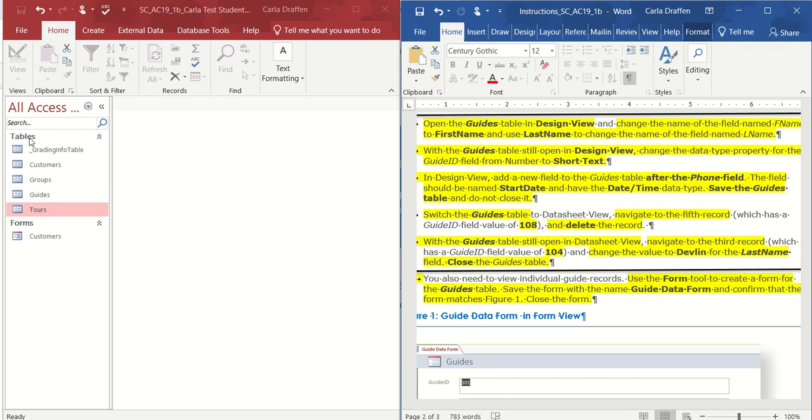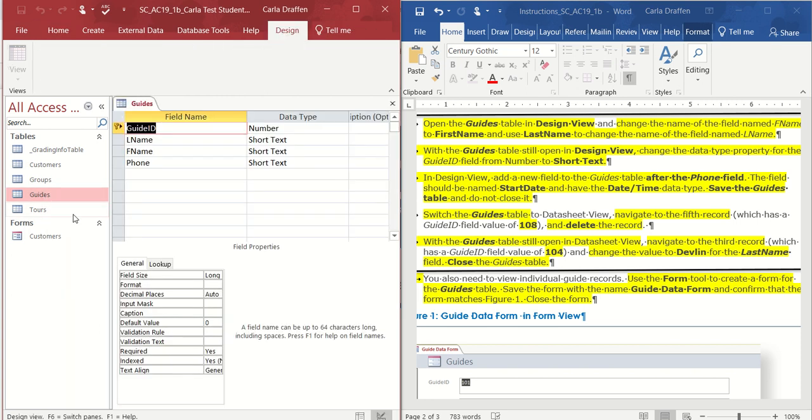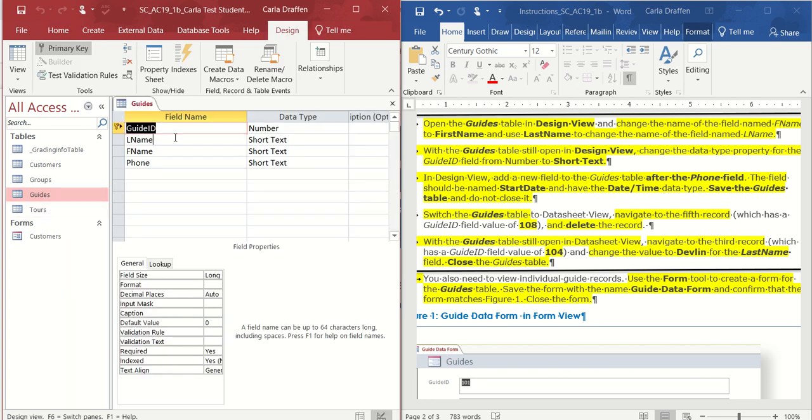So here we go. Open up Guides in Design View. We can right click on that and choose Design View and go straight to Design View. And so we're just going to change the names, and since the word name is there, I'm just going to click between the L and name for the last name and add the AST in there. I'm lazy, or maybe I'm efficient. And then change the F name to first name. So we have taken care of changing those two names.